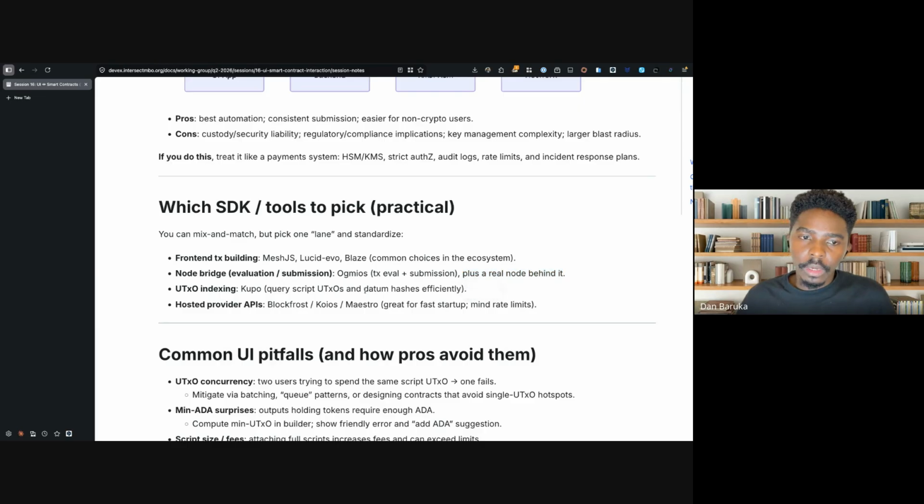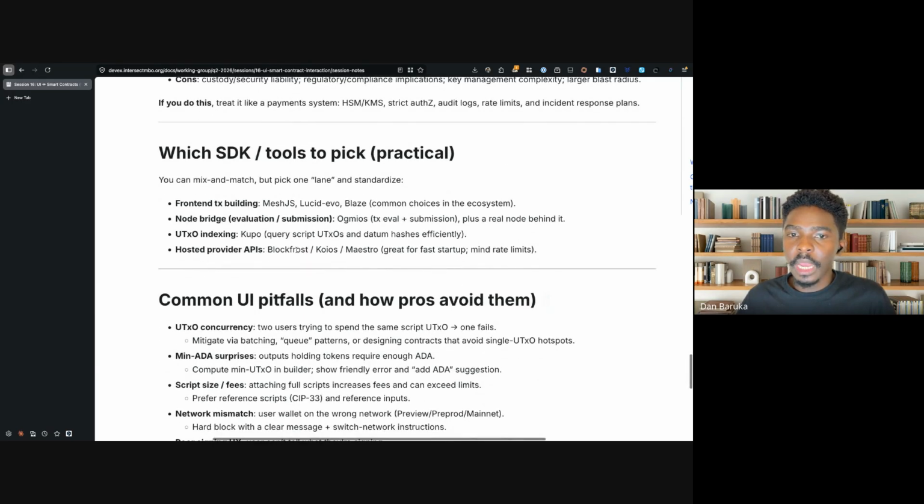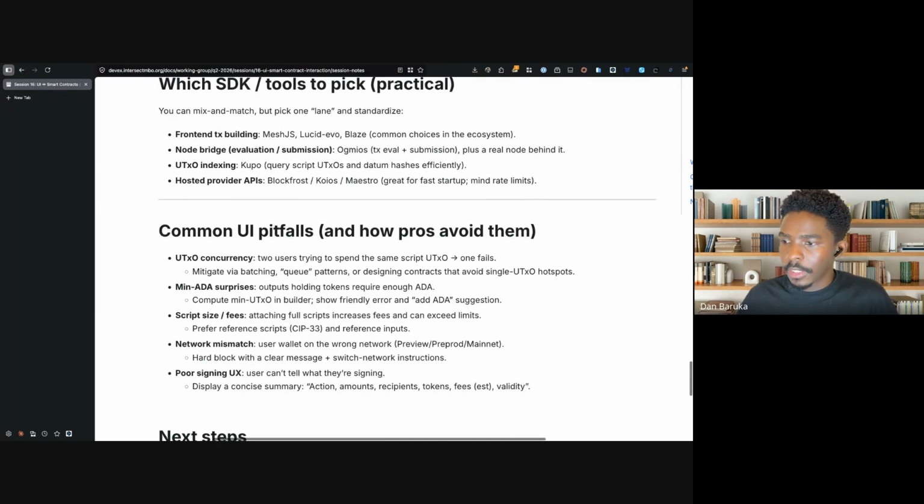We also have UTXO indexing, like Kupo, which helps us query script UTXOs and datum hashes in the smart contract efficiently. For hosted providers, we have Blockfrost, which I really use in production, and Koios. And we also have Maestro. They are free. We never paid for them to do any transaction. You only start paying when you have a very high amount of transactions.